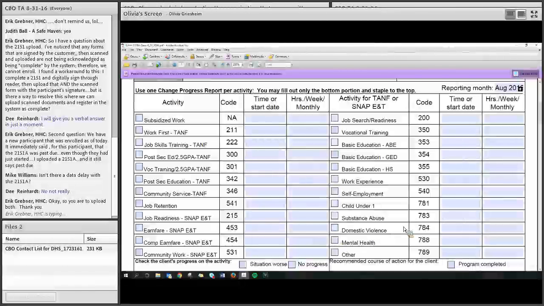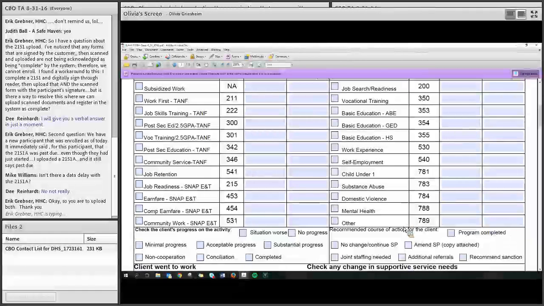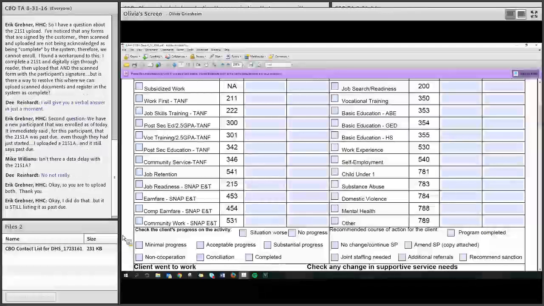Then on the 1st through the 5th of the month, you upload what they actually did in the past. So there's only one 2151A that's required immediately, and that's the very first month. Otherwise, it's always the 1st through the 5th, you upload what happened the previous month. So does that answer both of your questions?